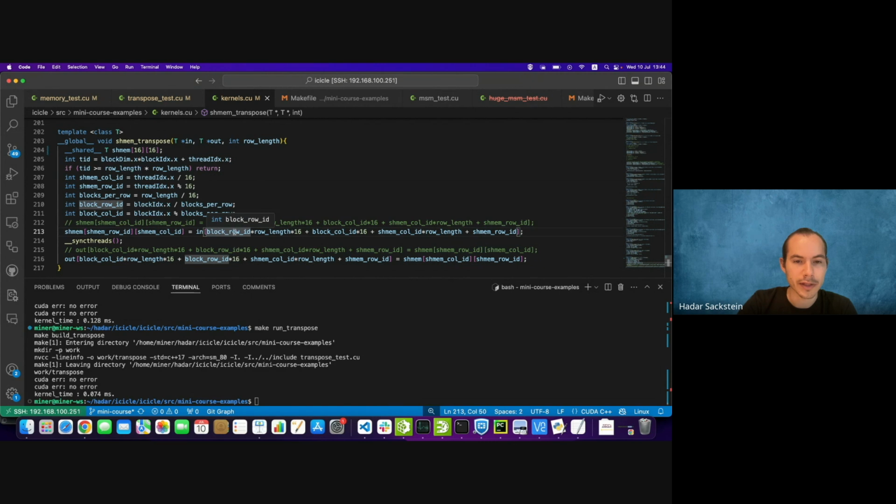So we go to the relevant block. These represent the location of the block, and then these represent the location of the element. We write to the row and column in the shared memory, and then we switch the row and the column in the shared memory, and this is the transpose. And here we switch the block. If here it was block column, here it's block row, and block row is switched to block column. So this is the switching of the block.